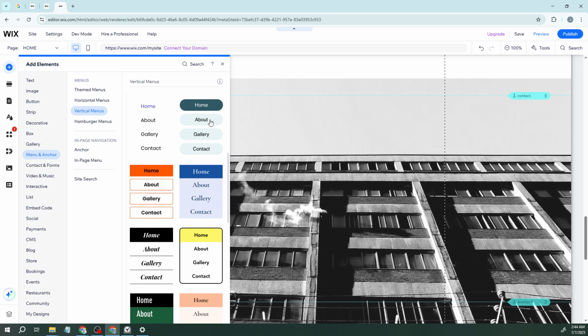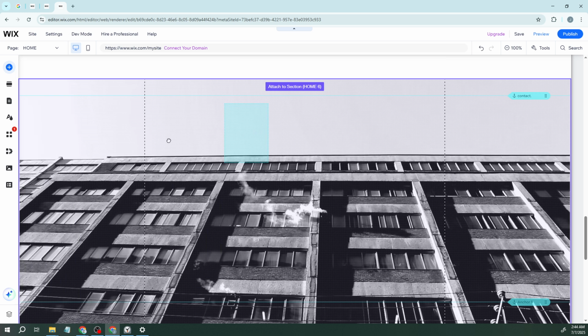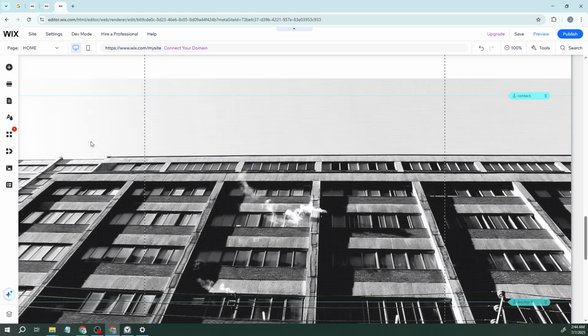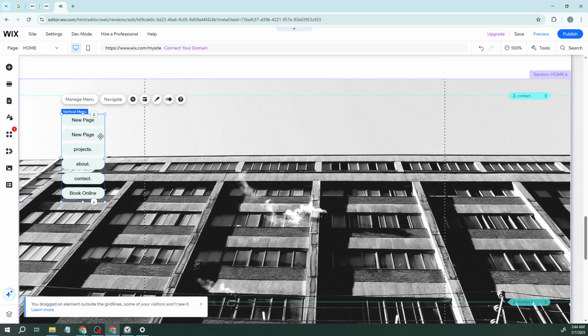With a click, the menu you selected will appear on your page. Don't worry about its initial placement. You can easily drag it around the page until it's perfectly positioned. Commonly, navigation bars find their home in the header area of the site, but you're free to place it wherever it makes the most sense for your design.